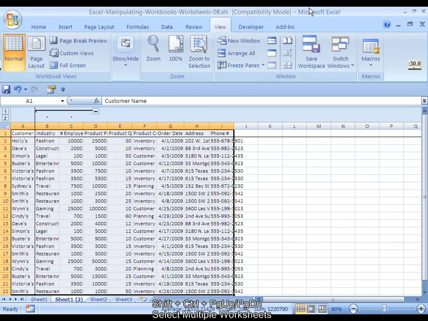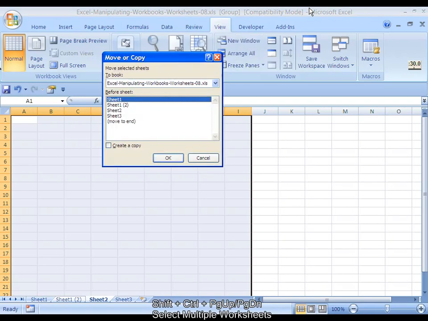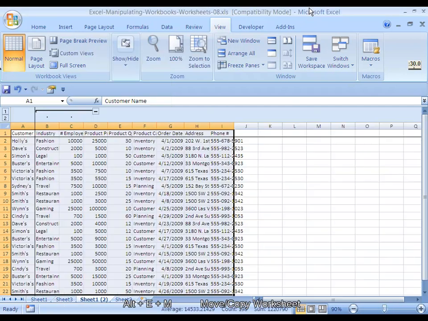Okay, so to rearrange them, we again hold down the Shift key and then Control Page Down, and this will let us select Sheet 1 (2) and then Sheet 2 as well. And we could press Alt EM, and again, that would give us the option to move around these selected sheets. So we could go all the way to the end here. And so that's an example of how you would move around these different sheets within Excel.